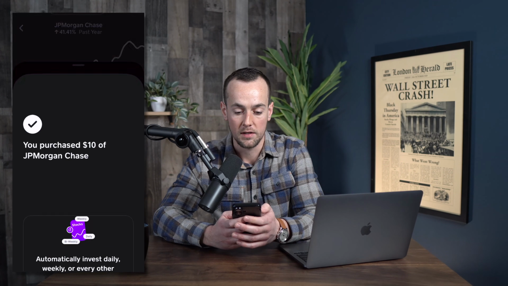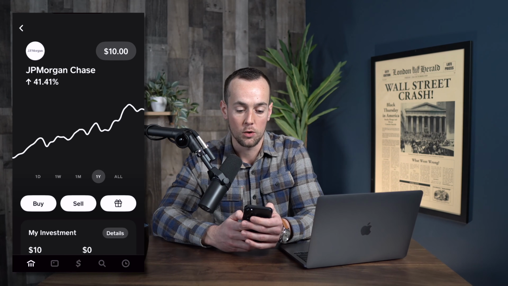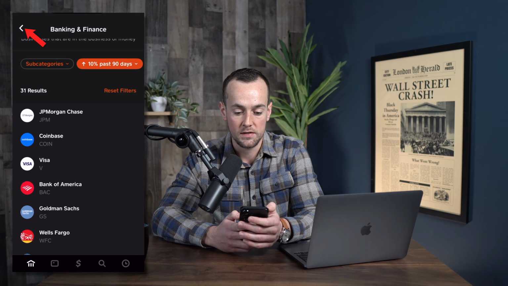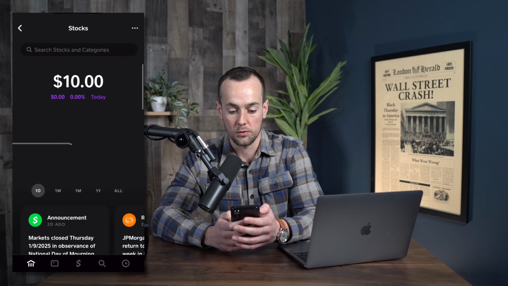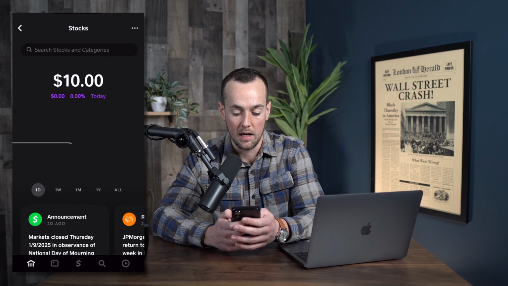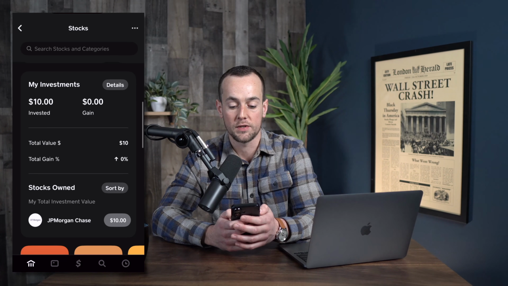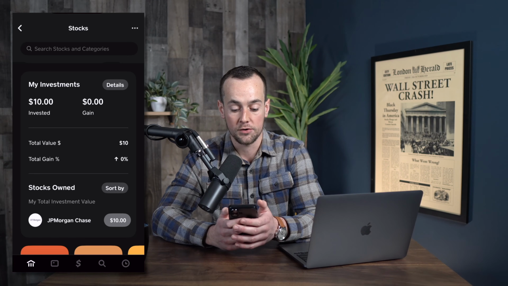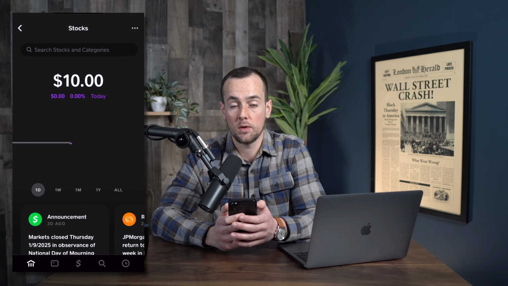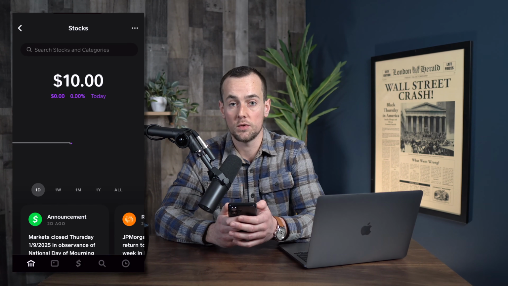So if we click here on done and then navigate back here at the top left and click that once again, it brings us back to our portfolio screen, which now shows a $10 balance. And if we scroll down, this is where you can track your overall portfolio and see how the value changes over time on a dollar basis and a percentage basis. But let's say you want to invest in the S&P 500 using Cash App.